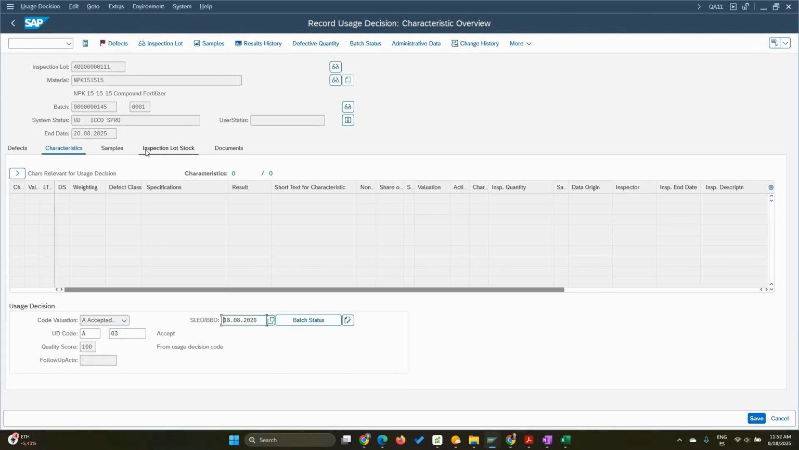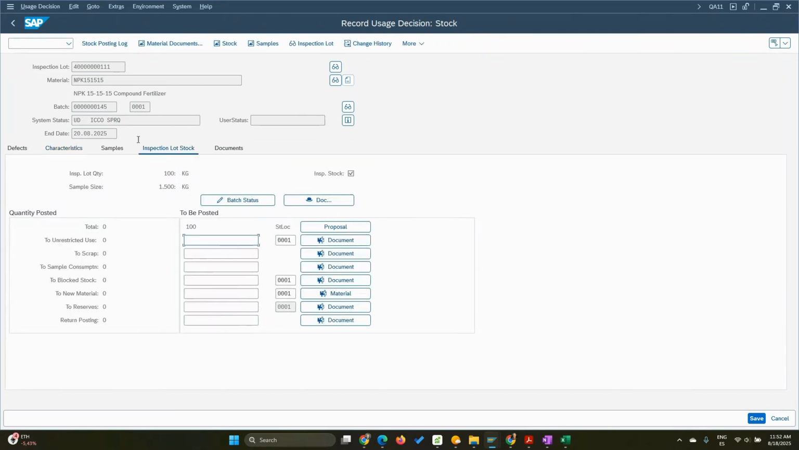And of course, since this is stock relevant, the Z04, right, and inspection type, which is starting because we assigned a number range. Standard number range will start with 4 unless you change it, right? But if you use it in standard, it will be starting with 4. I wanted to say that we have this inspection lot with stocks, so it's stock relevant, we say.